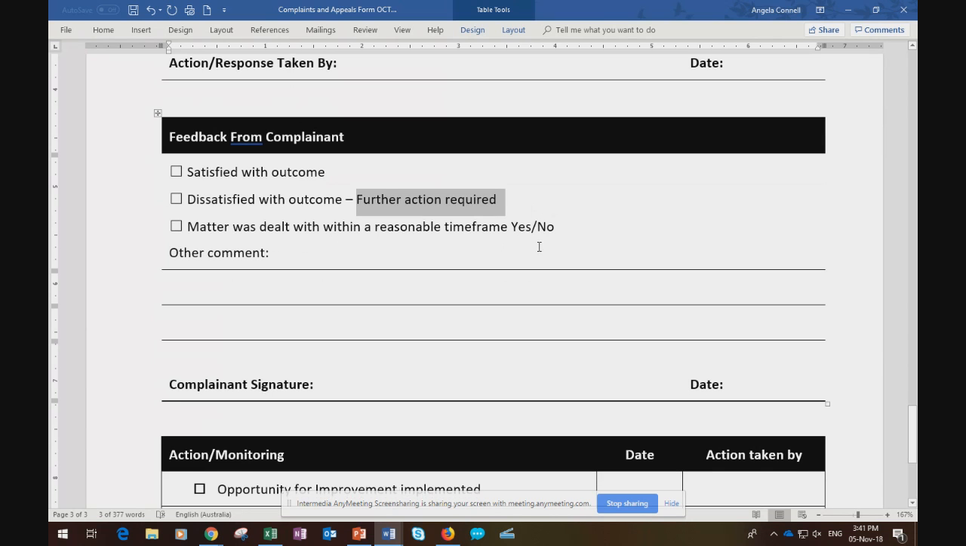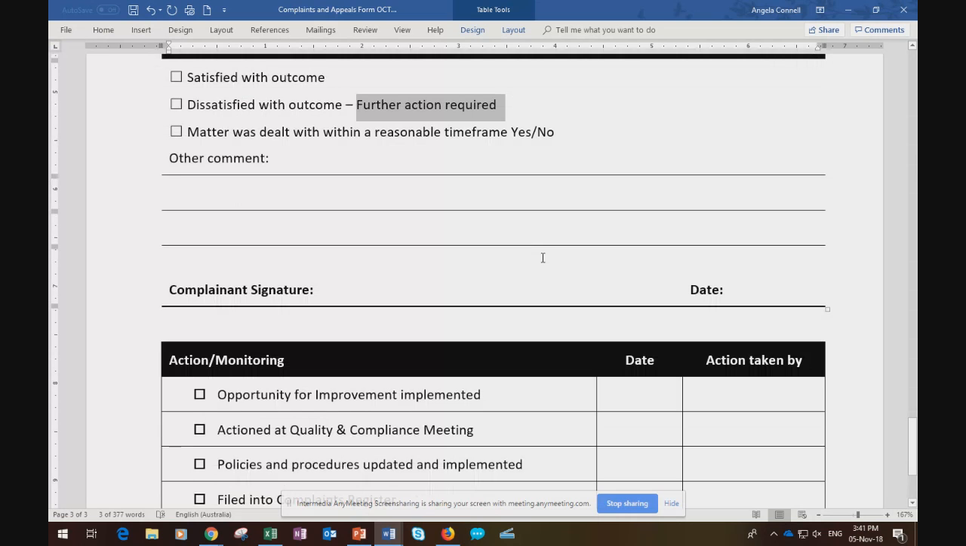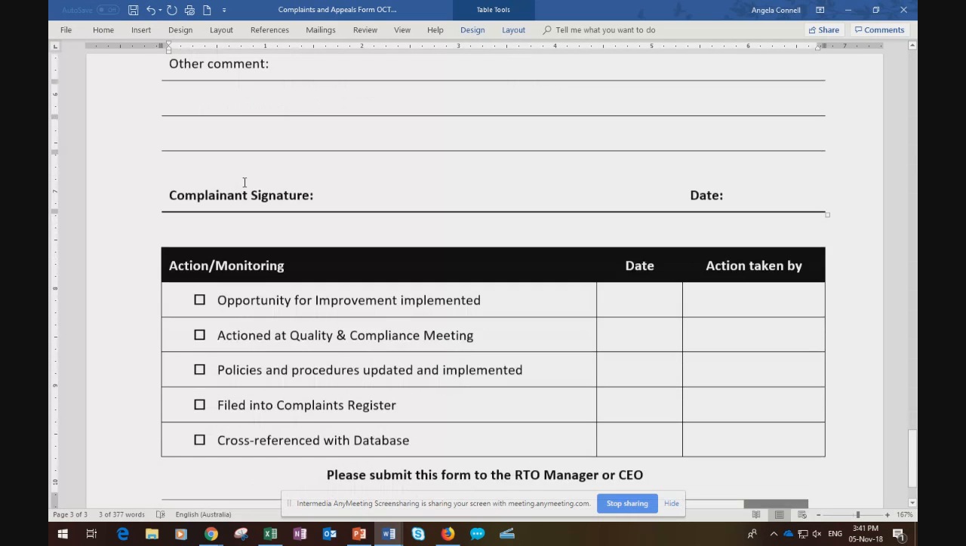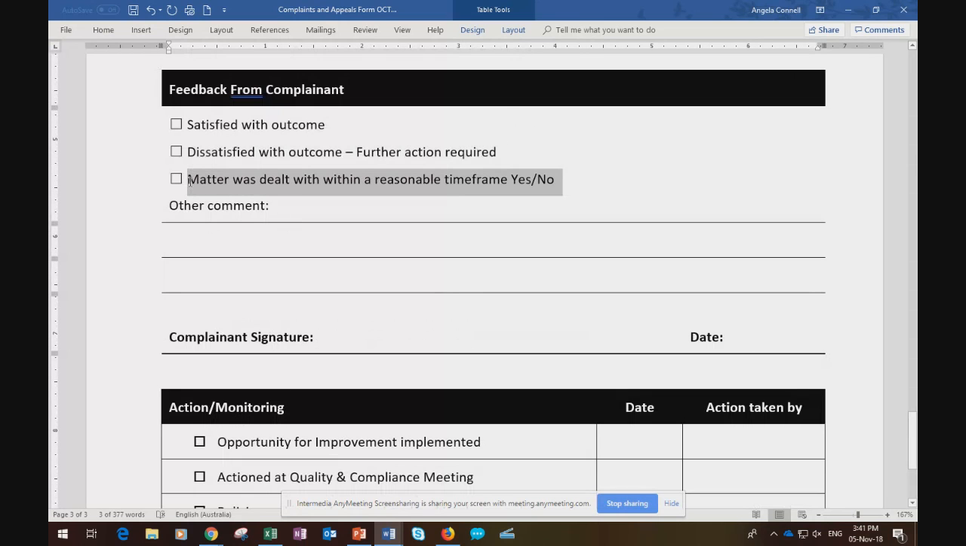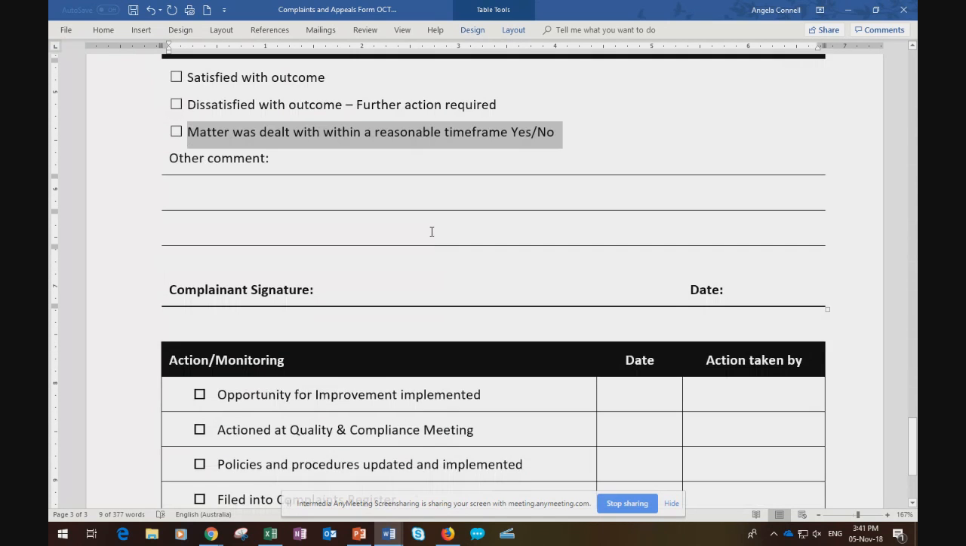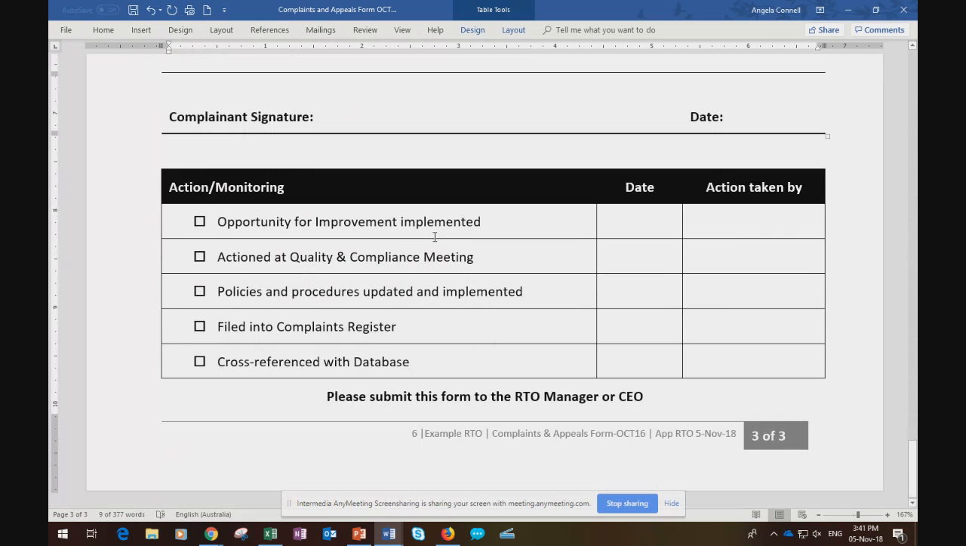So this is just your monitoring of how you're managing your complaints, and any other comments that you need to make. It's also you asking the student, or the person who's made the complaint, whether they felt that the matter was dealt with within a reasonable time frame. And then your action monitoring. Is there an opportunity for improvement that needs to be completed because it's been identified that there should be an opportunity for improvement?